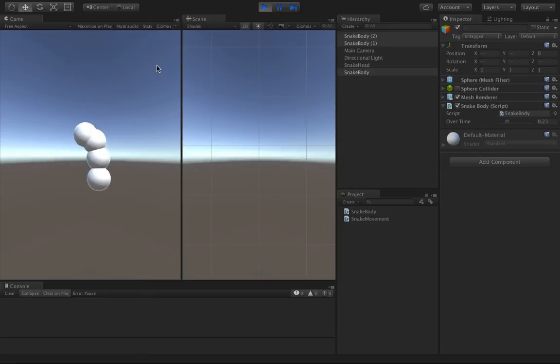In the next one we're gonna cover when you pick up the orb, you're gonna grow one part at the back and it's gonna follow you.